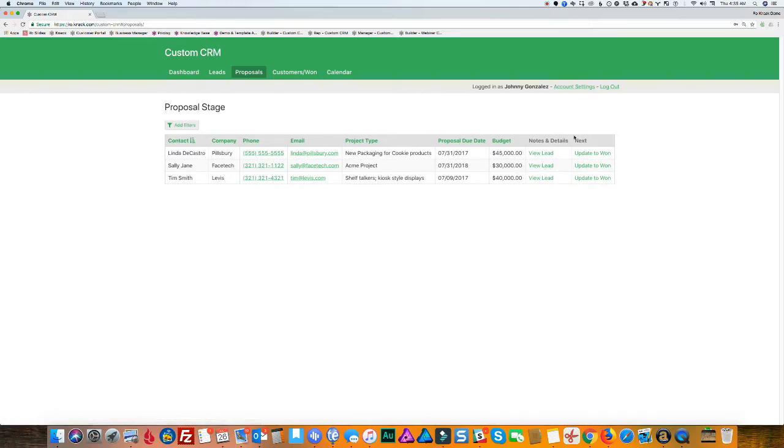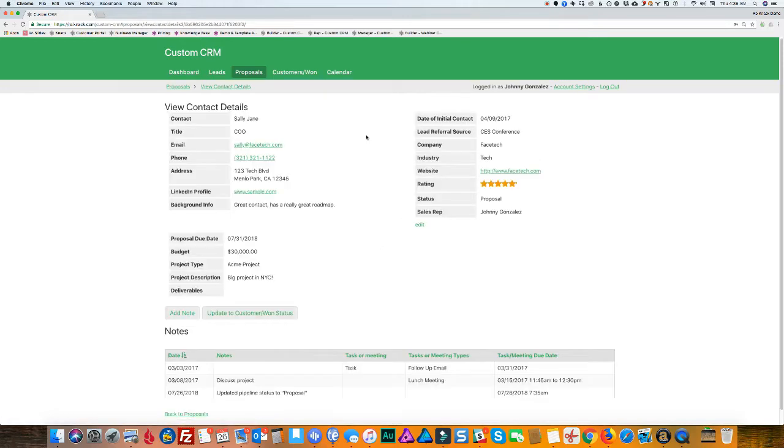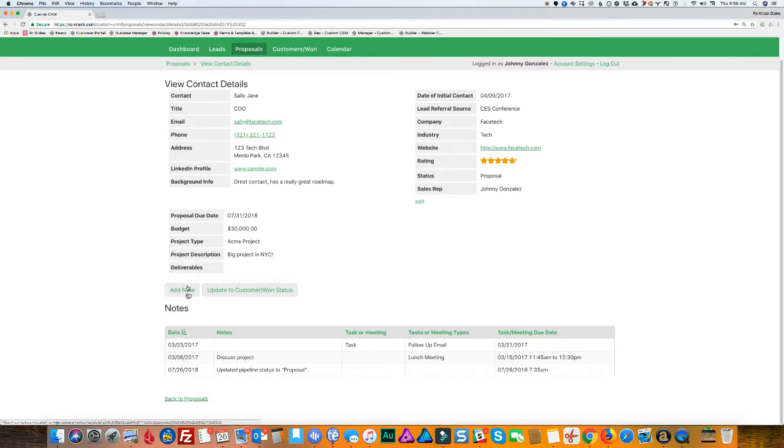And again, we've got a couple links here at the end of our table to view that lead's details. And what you'll see new here on this page is we've got project information added here, because now we're no longer a lead, we're in proposal stage. We have the project information here. And again, we can add notes and we can update this particular contact to a customer one status. So that would be the next step in the pipeline if that does happen.